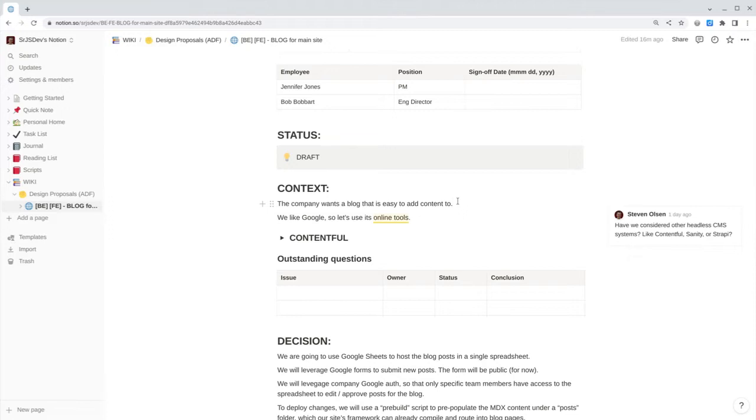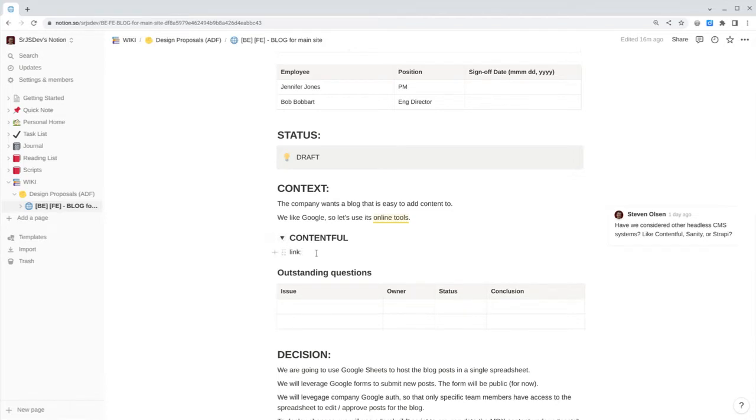Notice here that an ADR document often has comments or sections to outline outstanding questions that the reviewers or other participants may have. Here there's a comment asking, have we considered other headless CMS systems like Contentful, Sanity, or Strapi? Taking suggestions from this comment, I've started to create sections for each of the systems under consideration. Here's one for Contentful. I can provide links, any analysis, or anything else that's useful in this section.